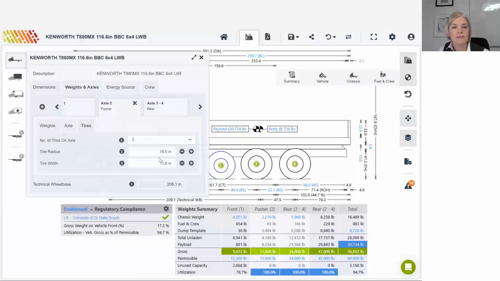The tire radius, the tire width. I think the tire width has an effect on the maximum achievable weight on this axle in some states anyway. So if I just experiment with this live on air, I'm going to increase the tire width and see, does that do anything for our payload?